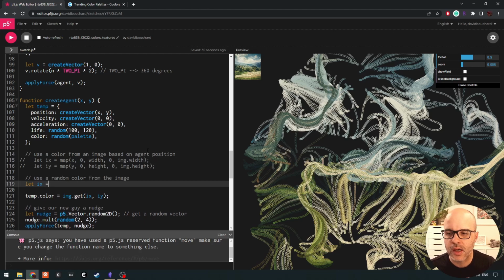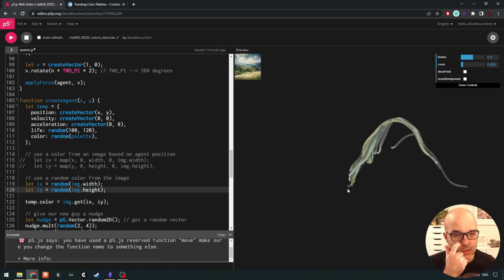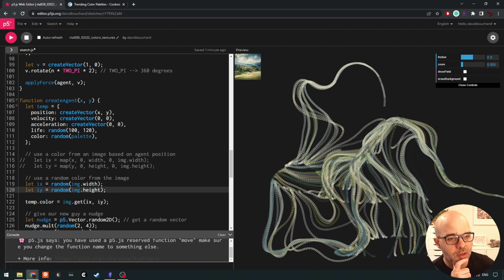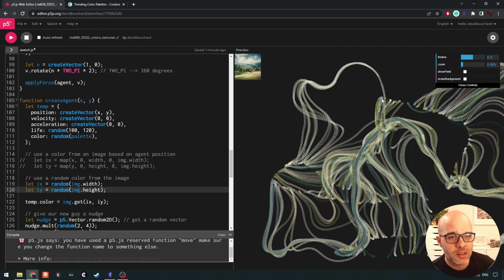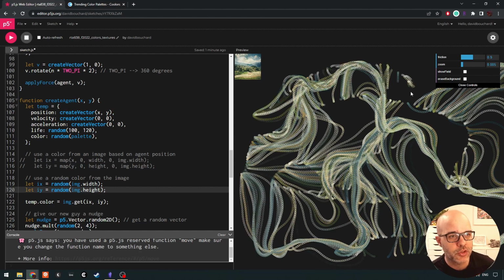We could say let ix equals random image.width and let iy equals random image.height. Okay, so now we're just going to go anywhere and have completely mixed colors, right? So we're going to get a different result here, but we're still retaining the vibe and kind of the feel of the original image. Okay.